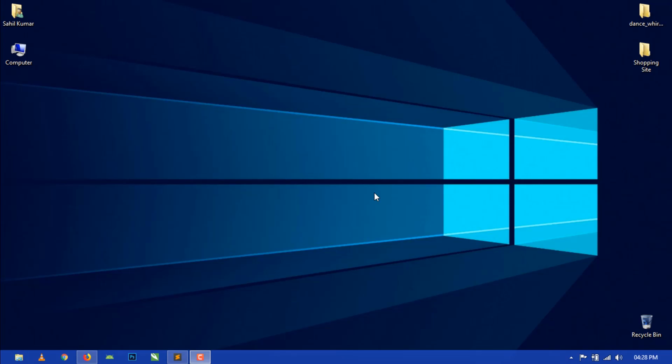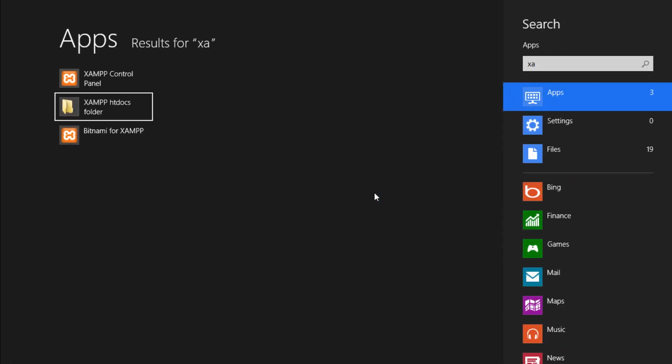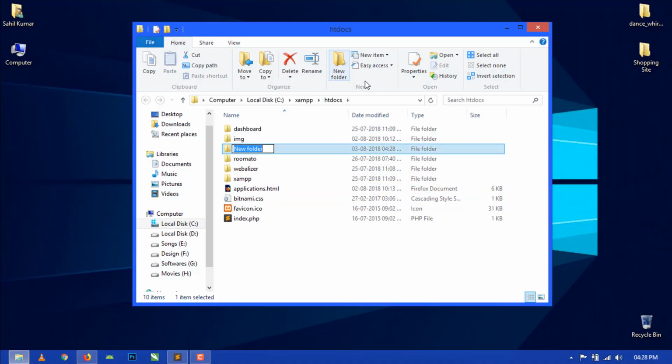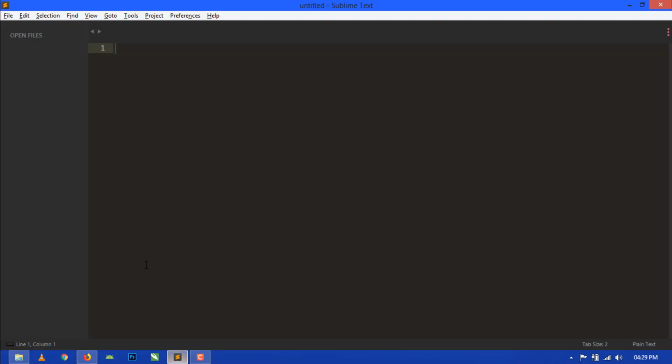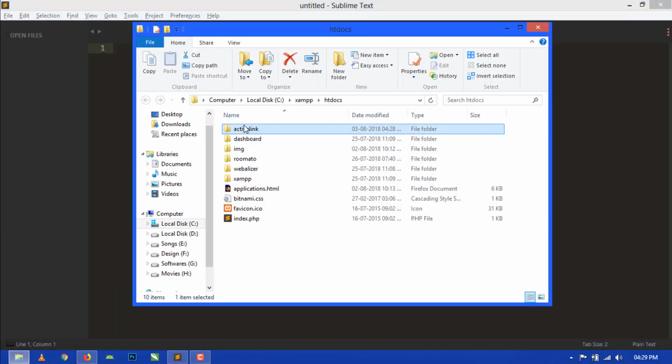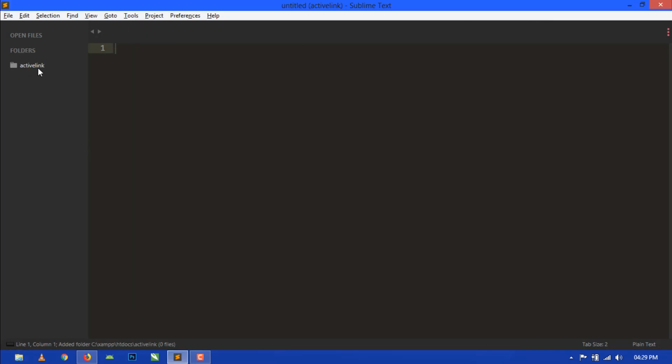Okay, so first open your XAMPP htdoc folder, and inside this folder I'm going to create my folder name for the project. So I'm keeping active link. Okay, now just spelling mistake, active link. Now just open this in your editor. Now this is our folder.